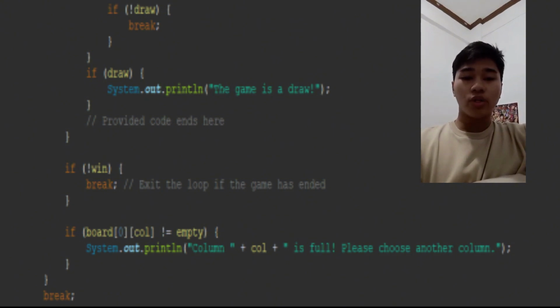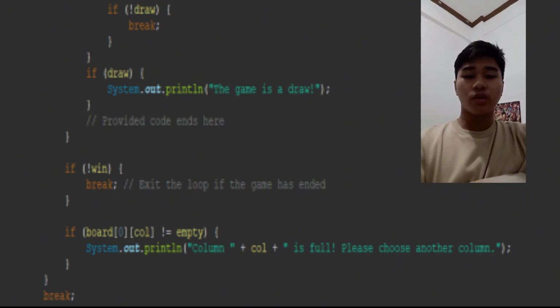Next, if the condition draw is true, it means there are no more empty cells on the board, and thus the game has ended in a draw. In this case, a message is printed to the console informing the players that the game has ended in a draw.